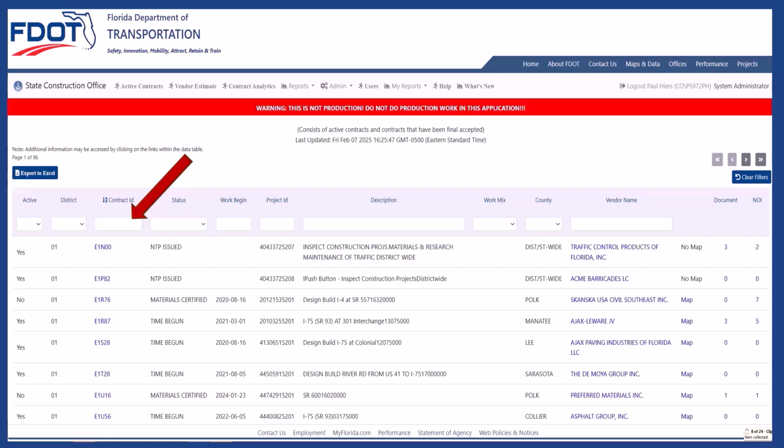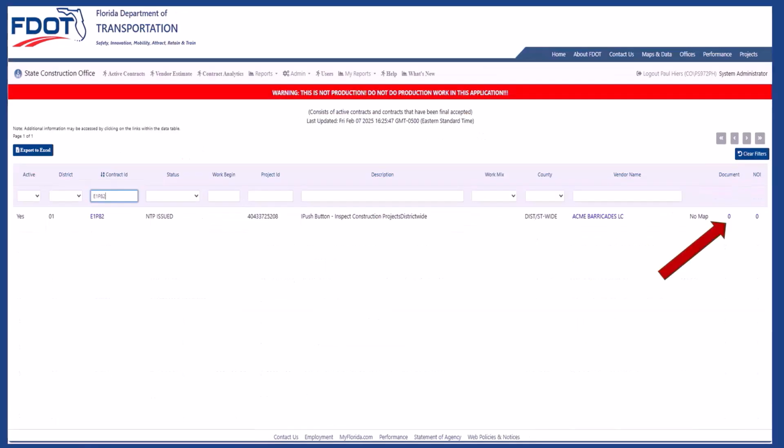After logging into the new document management system in the SCOC application, go to the contract you want to work with. Use the filters just above the contract list. In the Contract ID search box, type E1PH2. You'll now see the project. Right now, no documents have been uploaded.